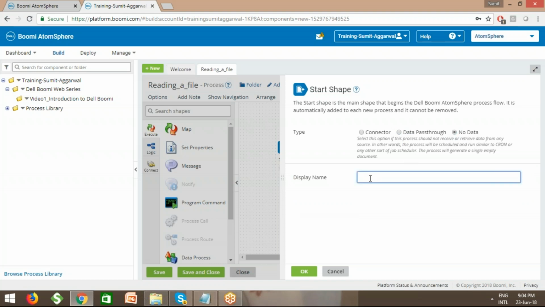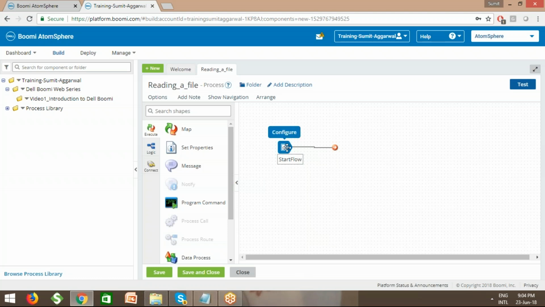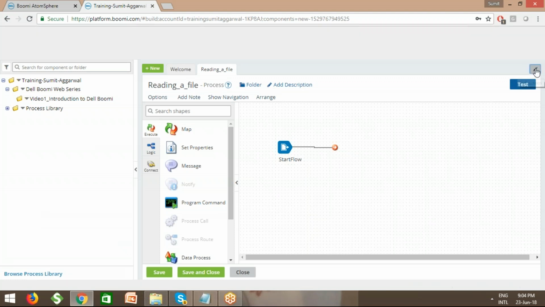If you want to give some display name for this, you can give it over here. So I would name it as start flow, or else you can keep it empty also, there is no issue. I'll click on OK. So you see this is your start shape. Your flow would always start with a start shape. The left hand side is nothing but the component explorer. Now the moment you created a process, let me just maximize this screen by clicking on this button.